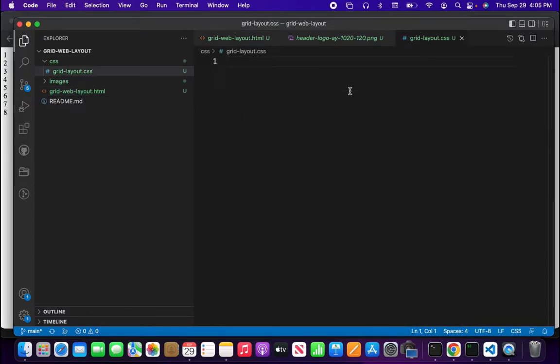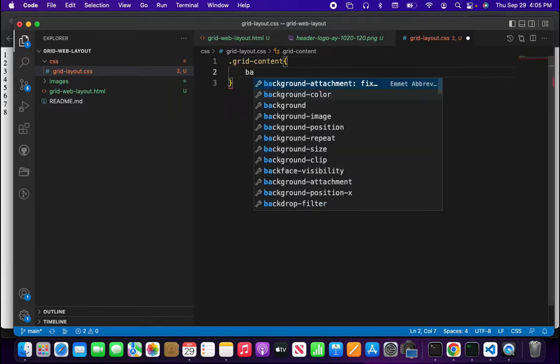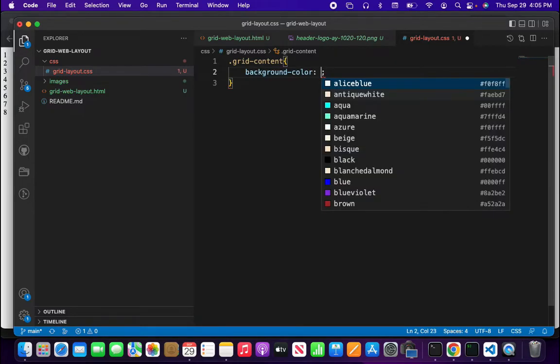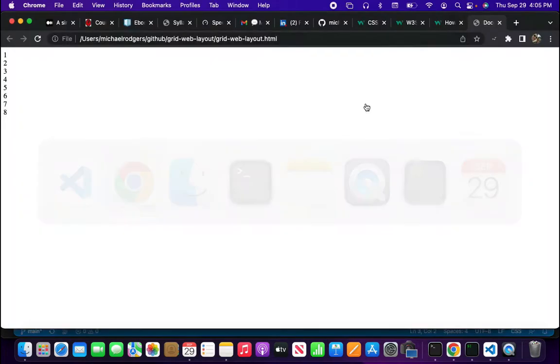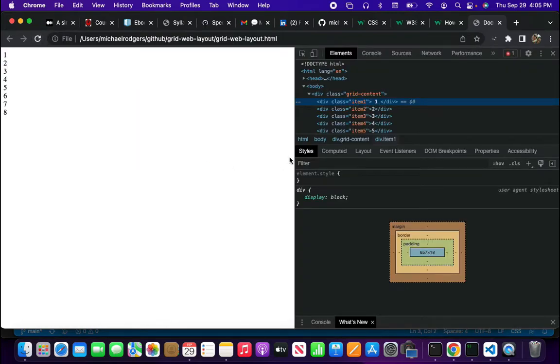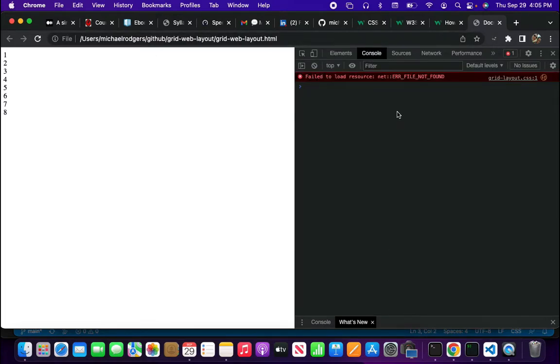so let's come over here now to our CSS, and we're going to basically look at the grid content, and I'm just going to set a background color to my grid content of Azure, whatever color that is. And we'll refresh this. Actually, let's inspect, make sure we don't have any errors. Grid Layout CSS 404, so it can't find it.